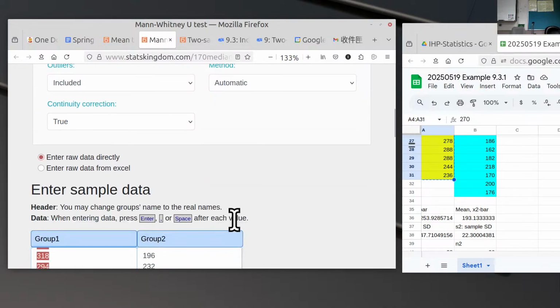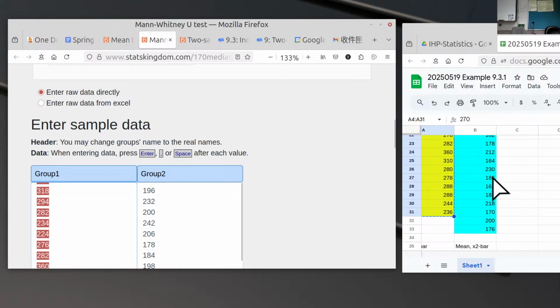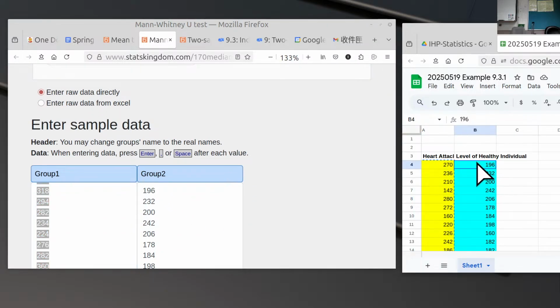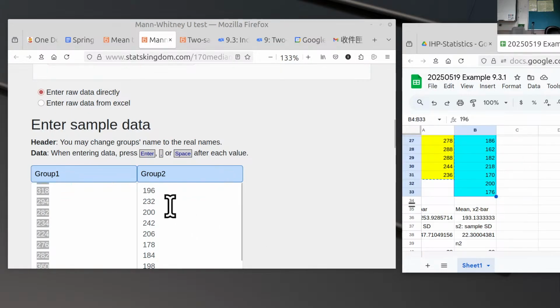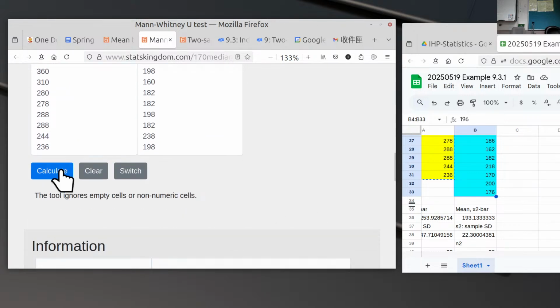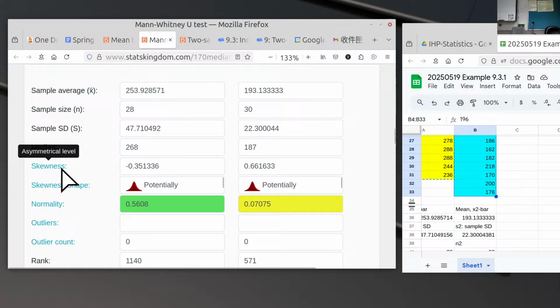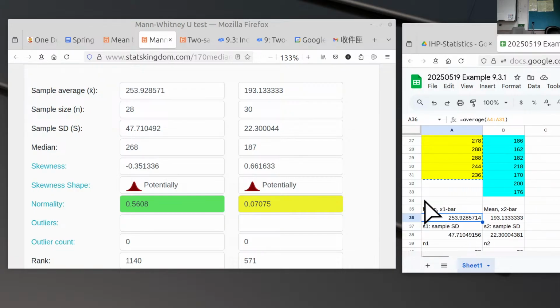And the second one, group 2, the same way, from 196, copy, paste it to group 2. Then we can click calculate, and we got the answer. The first one, the sample average, that's 253.92.